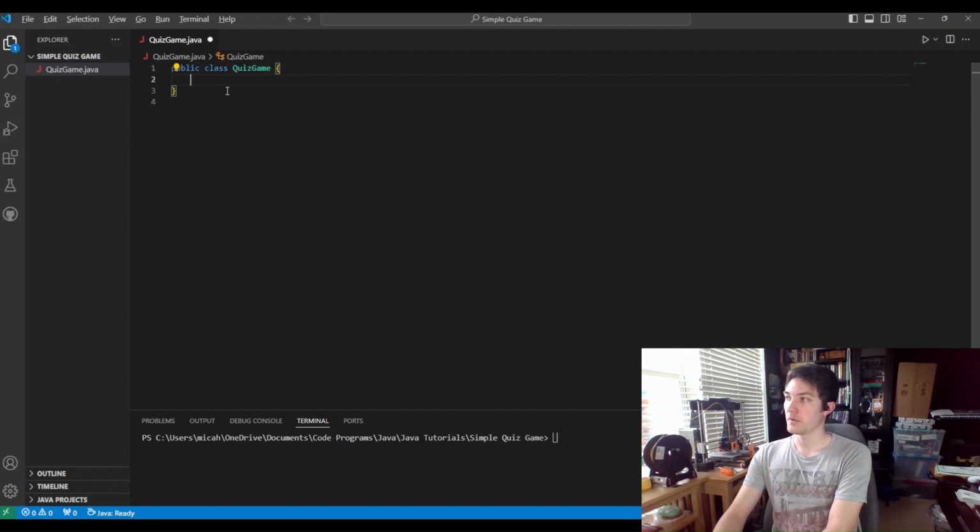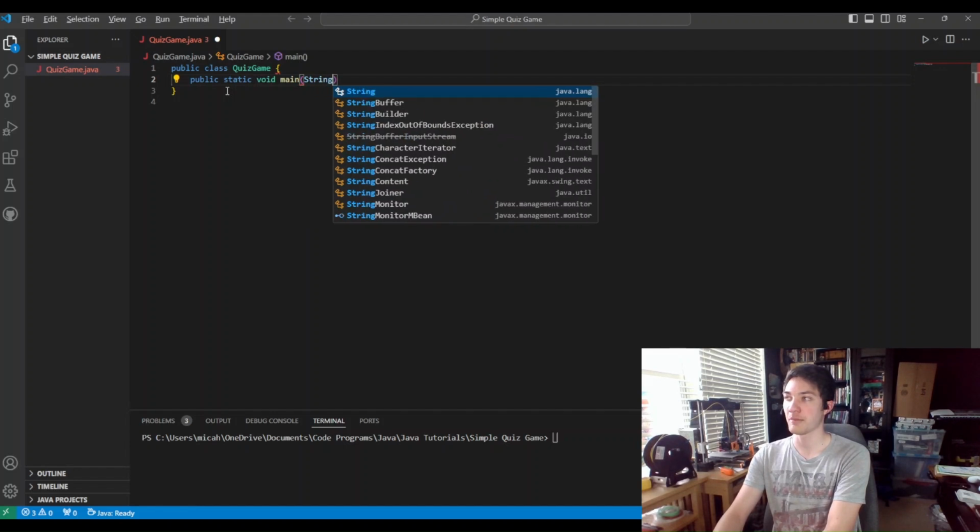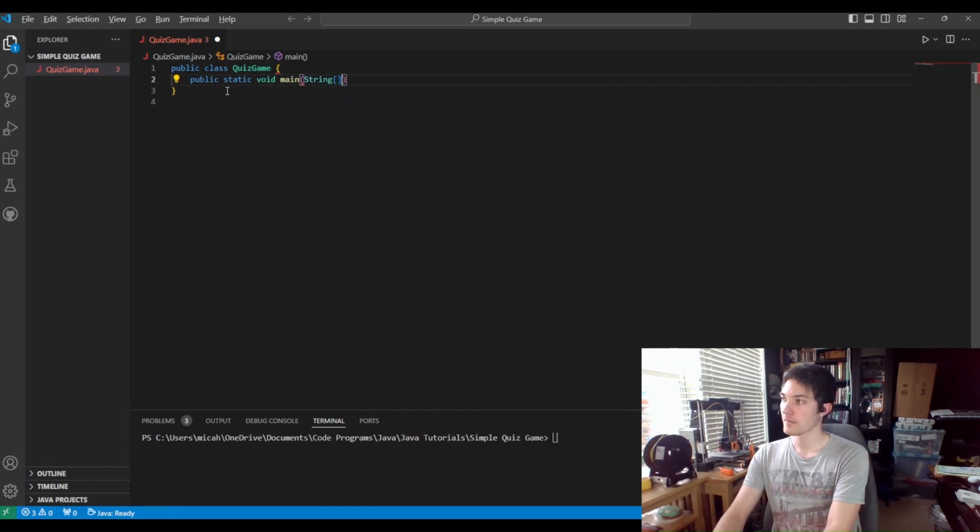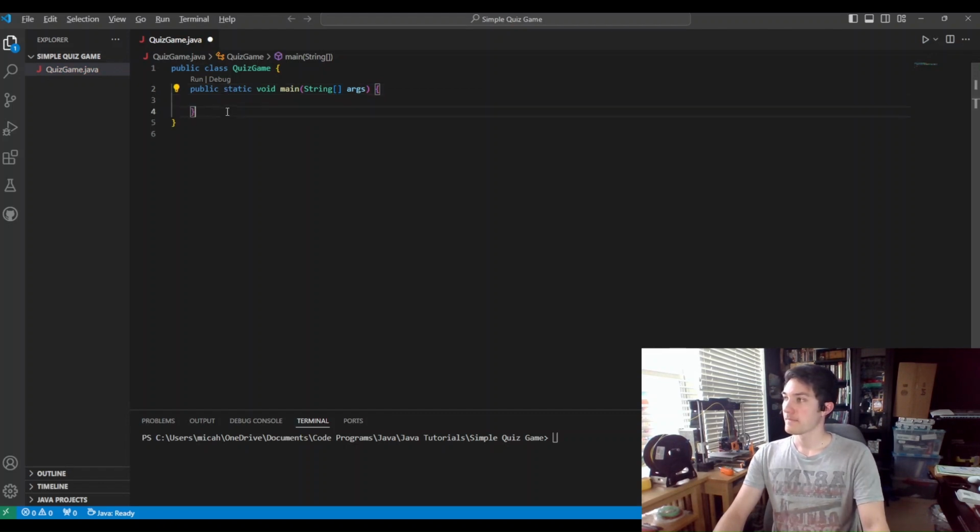To start off here, we are going to create our main method. So we're going to write public static void main, just like this. Then some parentheses, and inside those parentheses, we're going to write String with a capital S, two brackets, and then args, just like this. Close the parentheses and create brackets just like this. And we have created our main method.